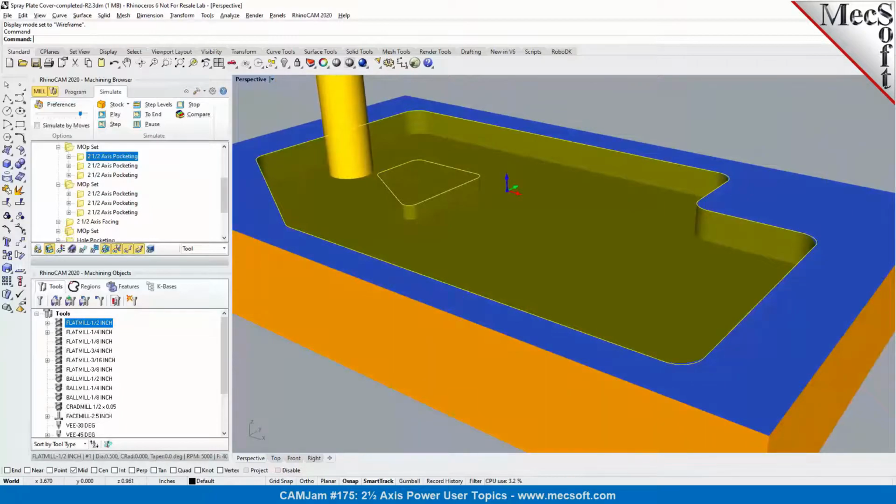Okay, so the next topic in today's webinar is how to define work zeros and how this helps you establish work origins for machining on your machine tool. I'm going to go ahead and cover this starting with a slide.